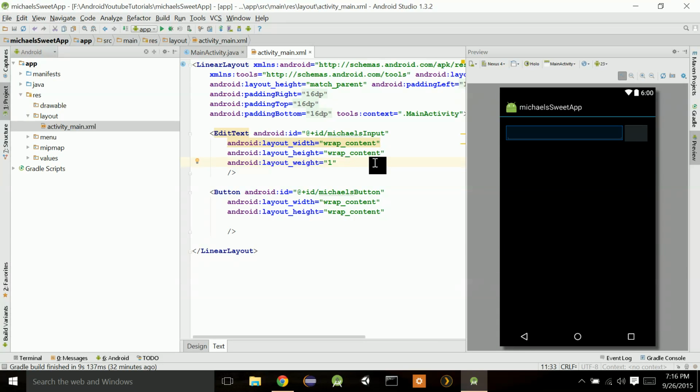So basically, layout weight is relative to the other things on the screen. So say I had layout weight here as 1, and we'll just copy and paste. I have layout weight here as 1 as well. So 1 and 1 makes 2. So they're evenly taking up the same amount of space on the screen. But we don't want that, because we want the text view to be bigger than the button, don't we guys?